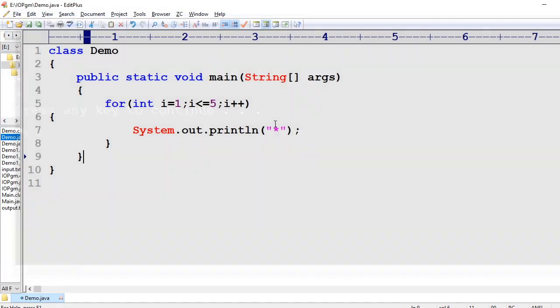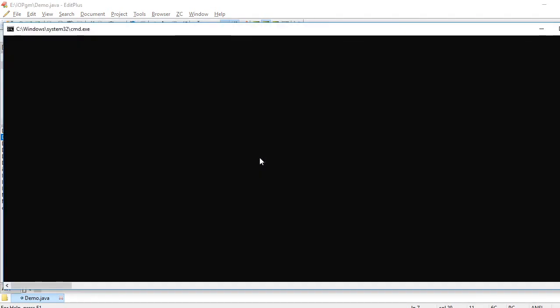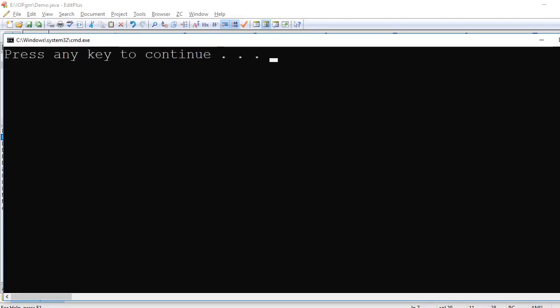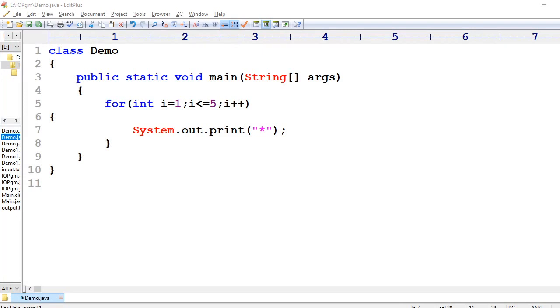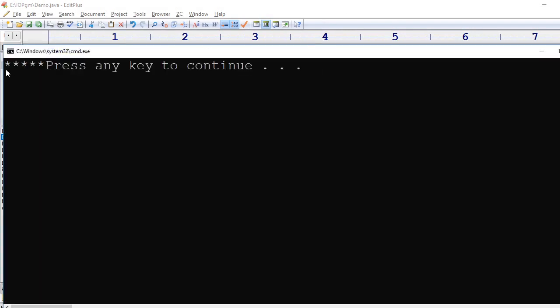Just in case, if I change the same program by writing print instead of println, save my code and compile it, there is no problem in compilation. Now if I execute it, you can see here 5 stars are printed. This line is also printed in the same line and the cursor is blinking in the same line, which means the control has not come to the next line, rather the control is there in the same line. So I hope you have got the difference between the print and println methods.